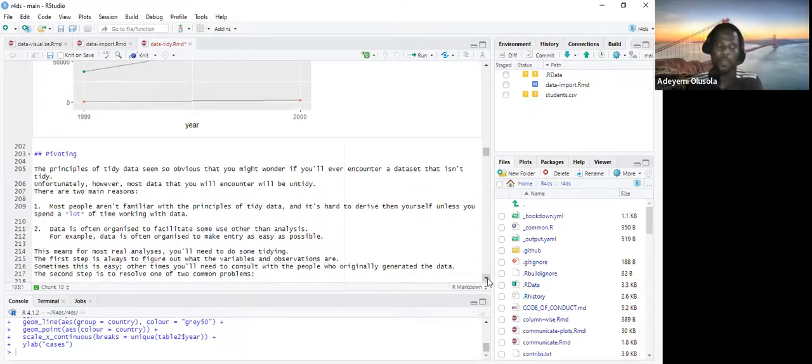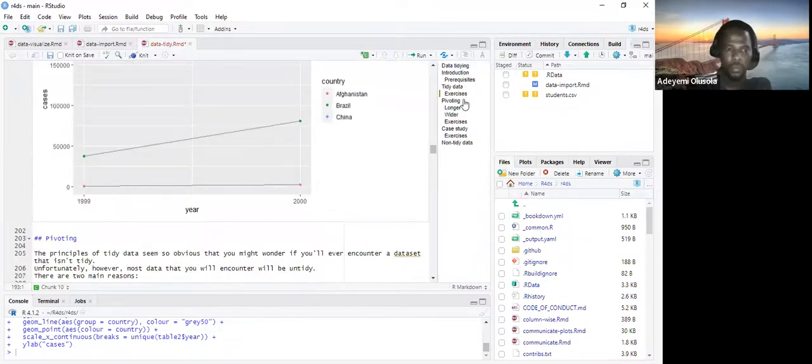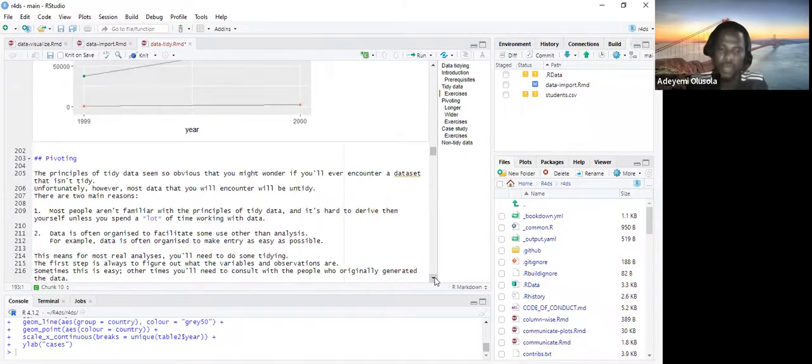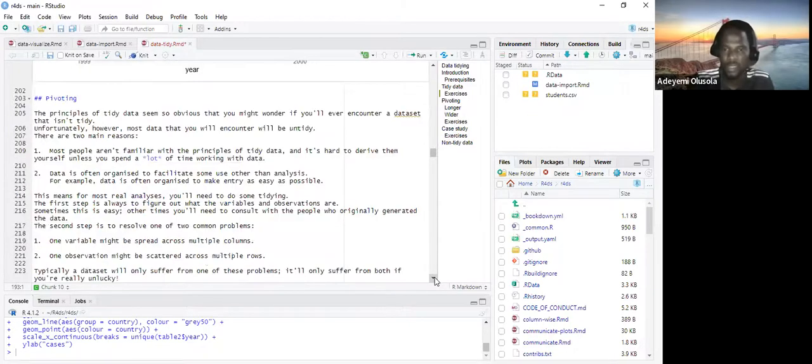Okay, so the next section has to do with pivoting. The principle of tidy data seems so obvious that you might wonder if you'll encounter a data set that isn't tidy, but we know that's not the case. Most data sets that we have now are not tidy, especially not to this standard. We still need to do some cleaning. The reasons for this are that most people aren't familiar with tidy data, and it's also hard to derive them because it takes a lot of time getting the data into shape.